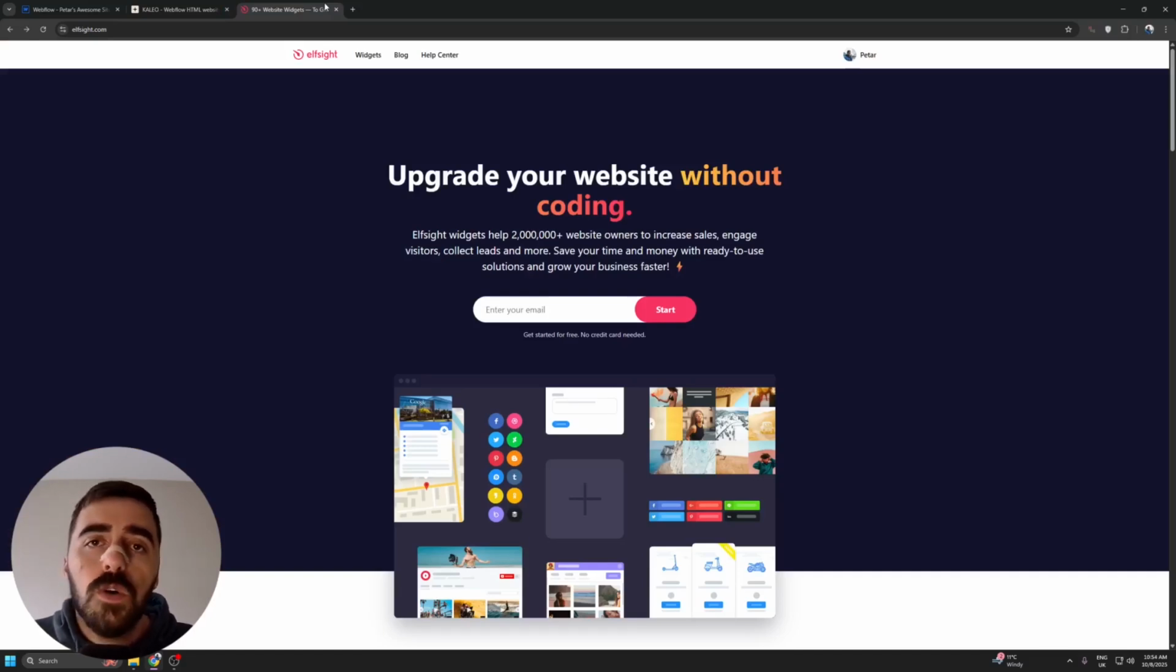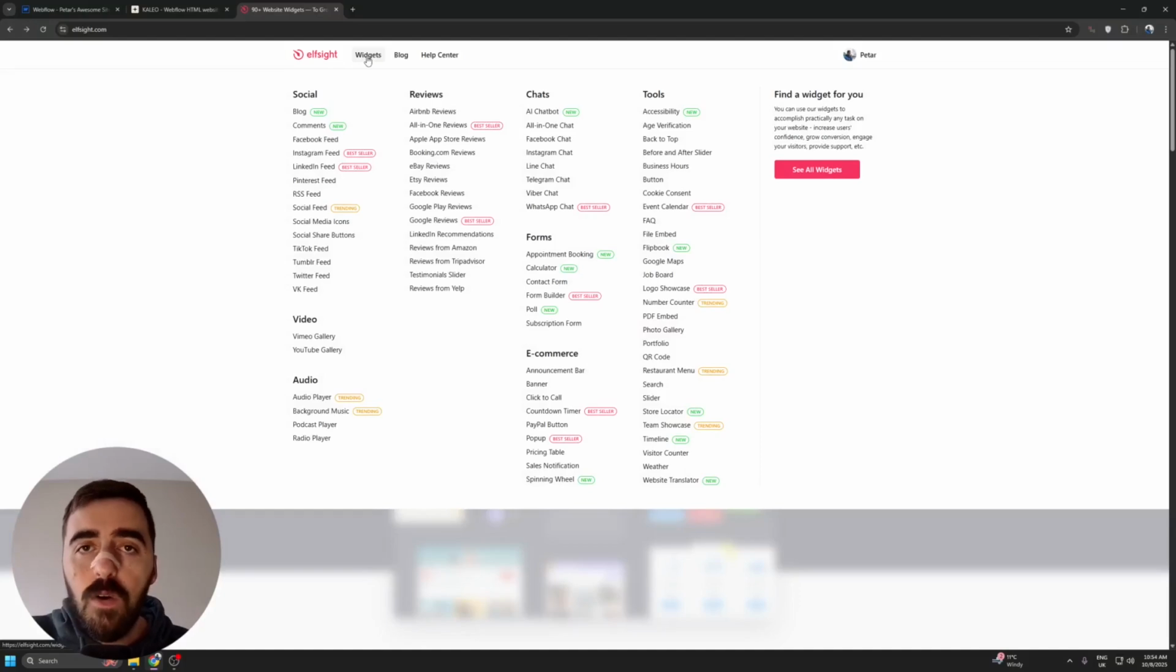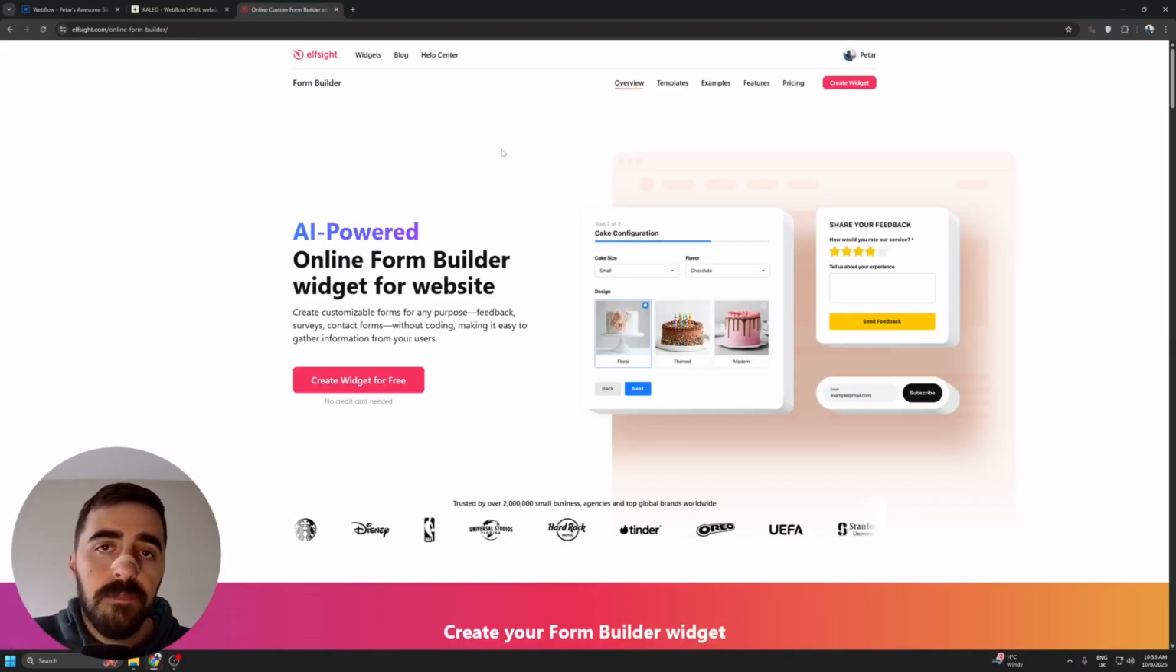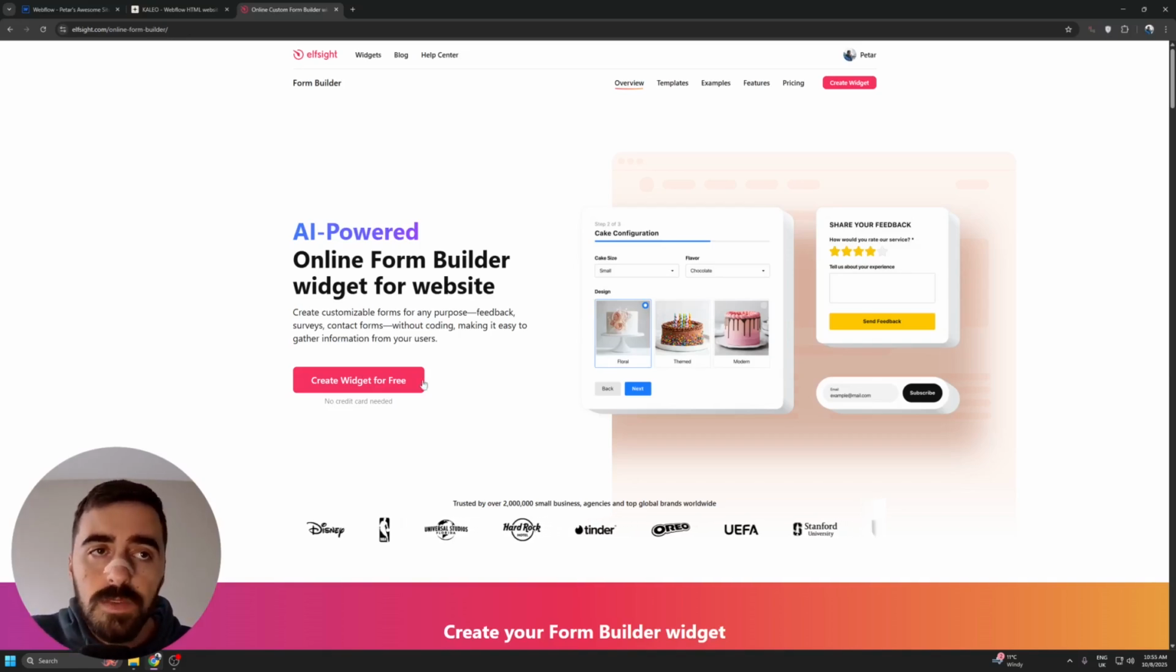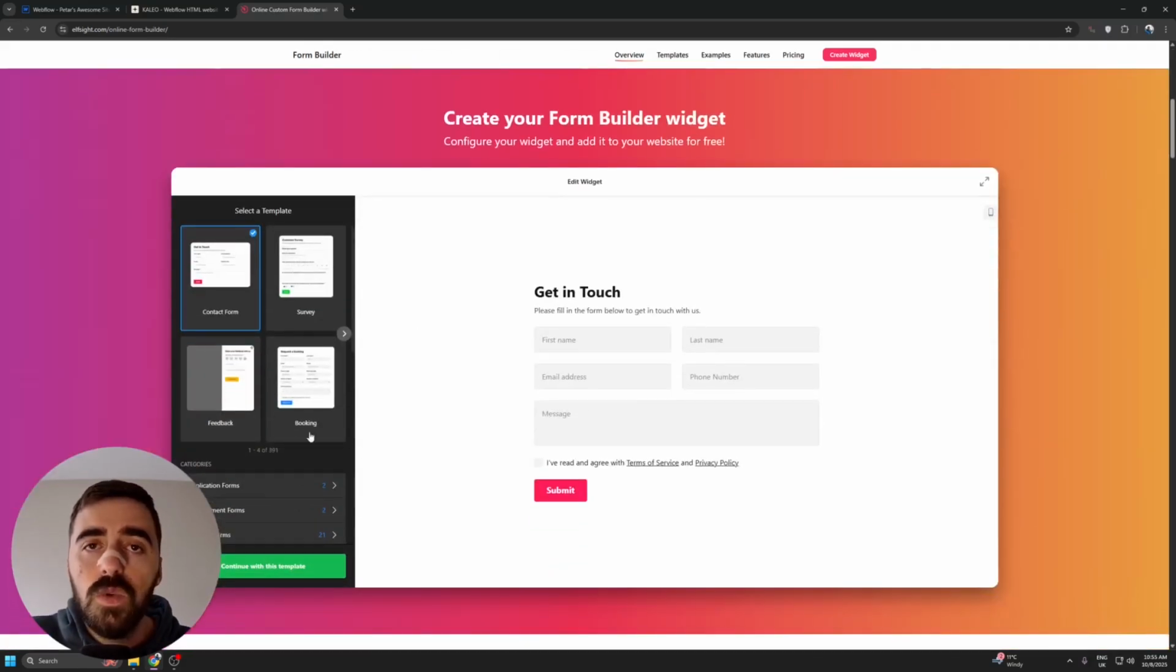From here, I want you to go to the top of the page, which is where you will find this widgets button. Simply hover over it, and then you'll see this massive list of widgets that you can choose from. I want you to focus on the forms section right here in the middle of the screen, and then click on form builder. That will then take you to the form builder widgets page. From here, click on create widget for free, and then you'll be taken down to the template section.